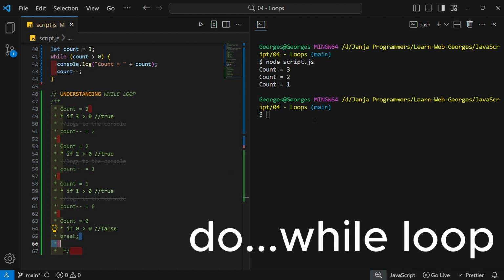So in this one screen, you can take a screenshot of all this, and it can be helpful for your understanding. You can go through it to understand the while loop. And with that, you can go to the do while loop.